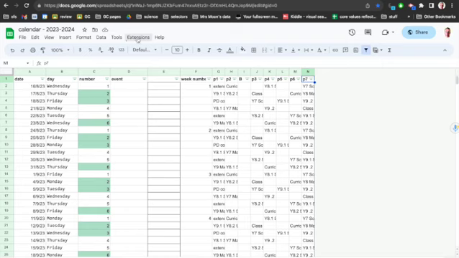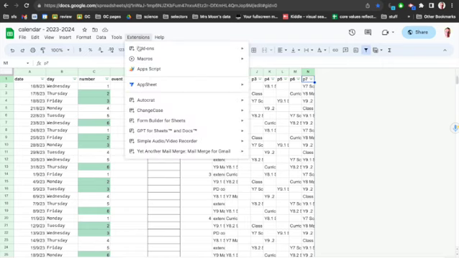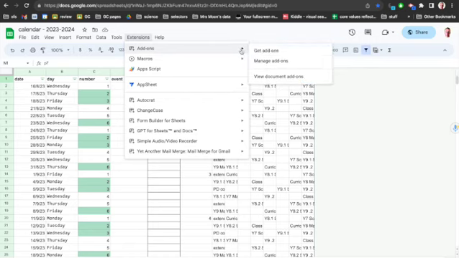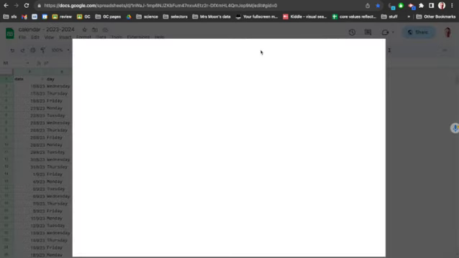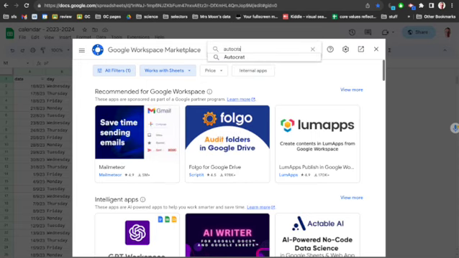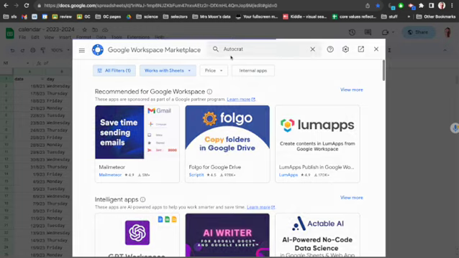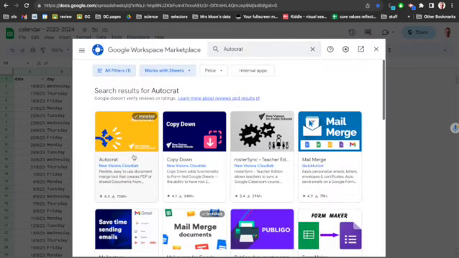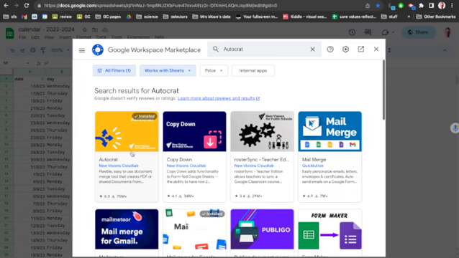We go to extensions, and you're going to add a new extension. If you've not done adding new extensions before, to do that you click on add-ons, get add-ons, and you type in Autocrat when the screen loads up. So we go, Autocrat, and you're going to install it. Mine's going to say uninstall because I already have it installed, but that's the one you're going to want to use.